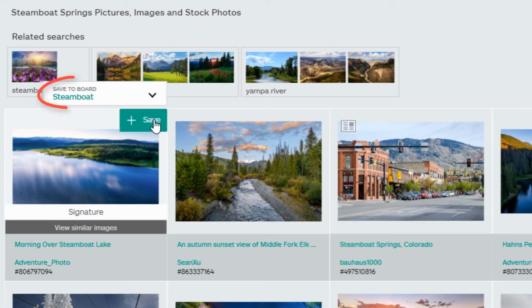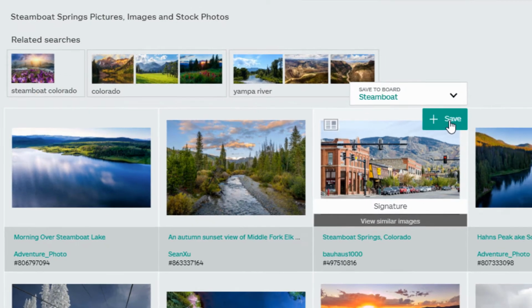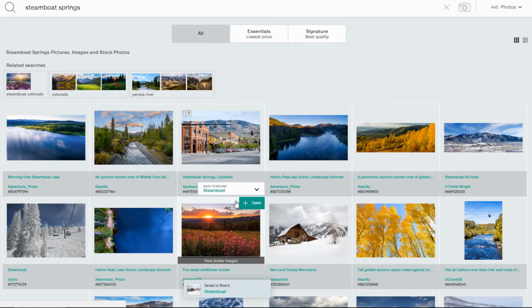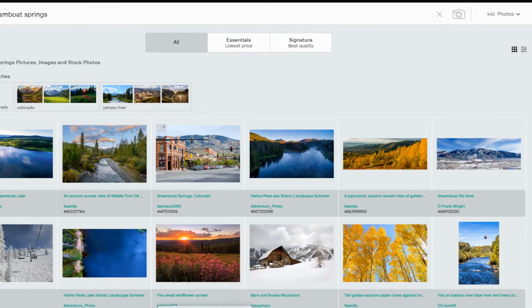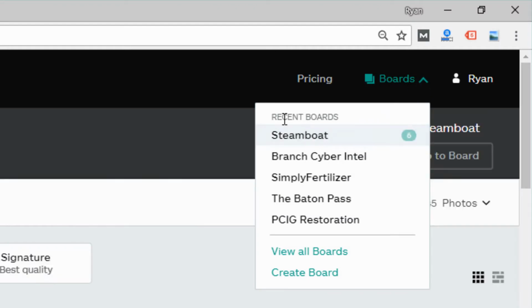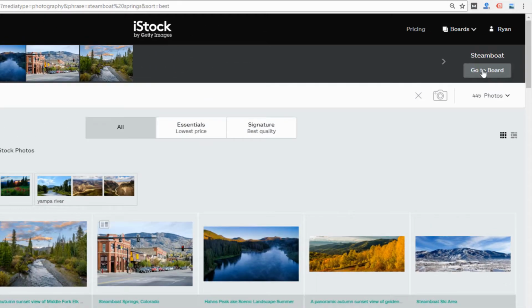Now I'm switched to the Steamboat board, and I can just click the plus on any of these images here, and it's going to save it to the board I just saved called Steamboat. So I just clicked save on 4 or 5 images. If I go up to the top right corner where it says boards, I can click on Steamboat. Shows me my 6 images I saved, and I can click go to board.